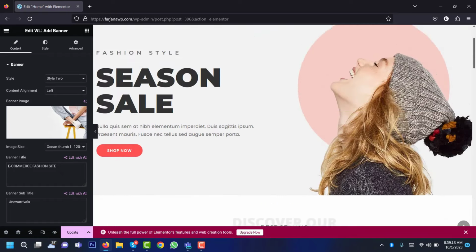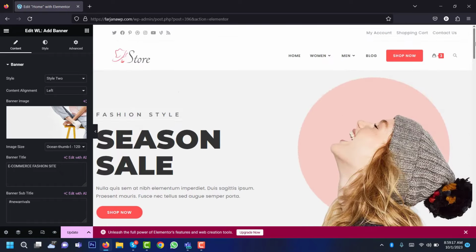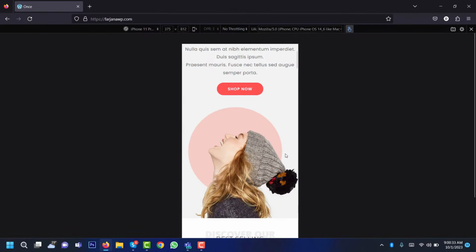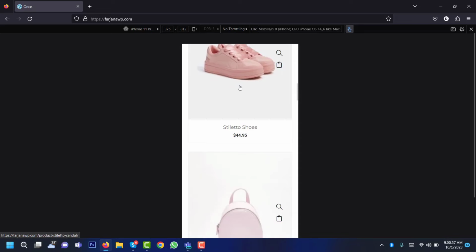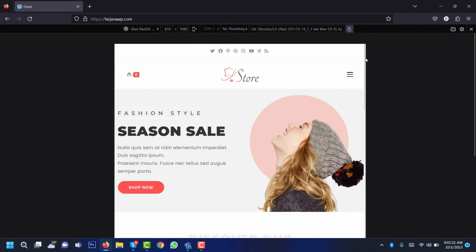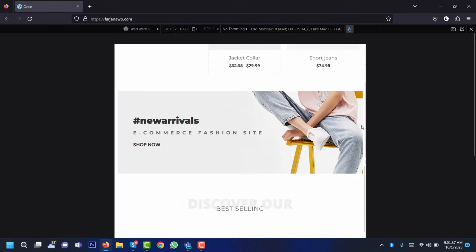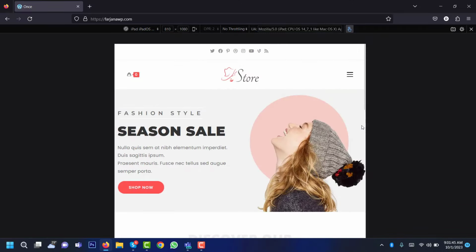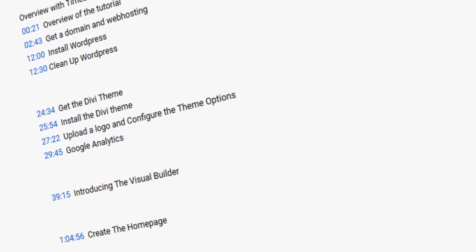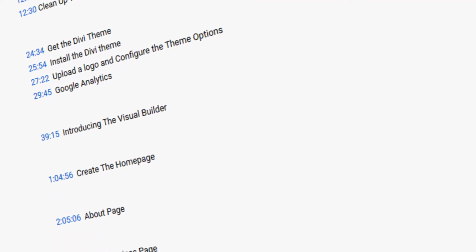Also you can create any custom section as per your need. Finally, this website will be completely responsive for phone, for tablet, and for all devices. Finally, you will find a timestamp in the description so you can jump to any specific part you need.